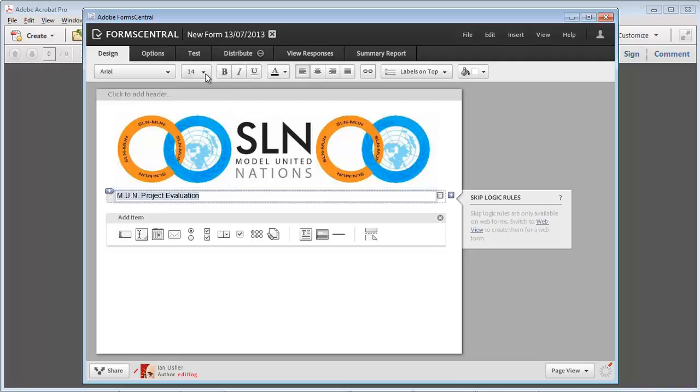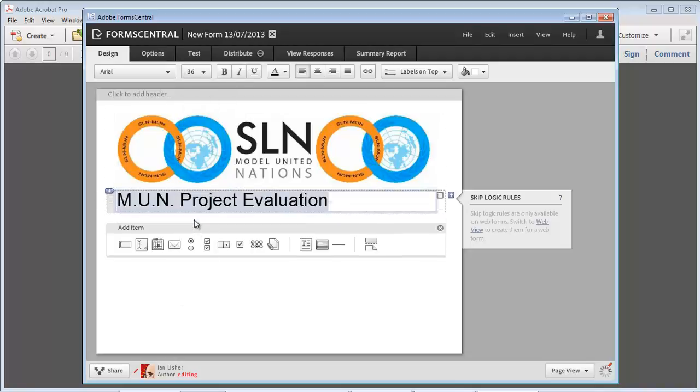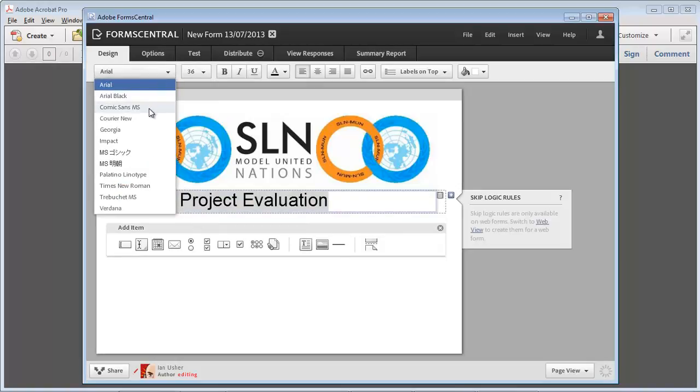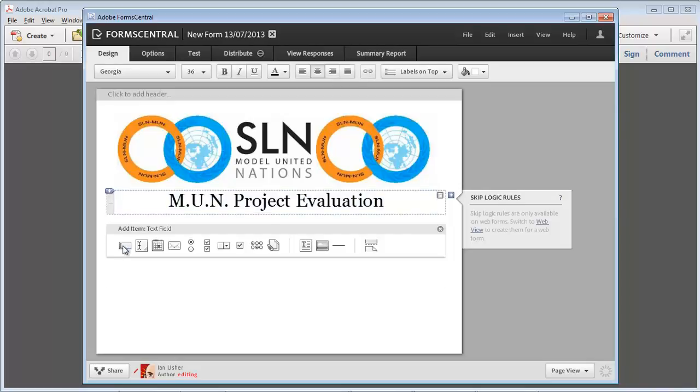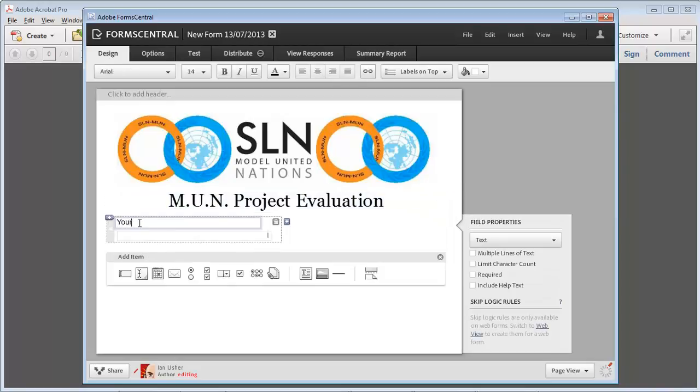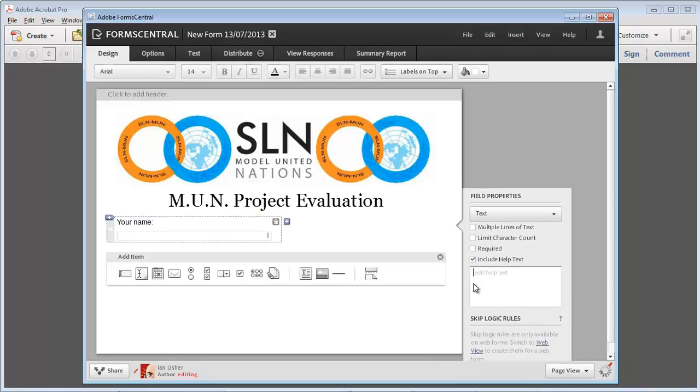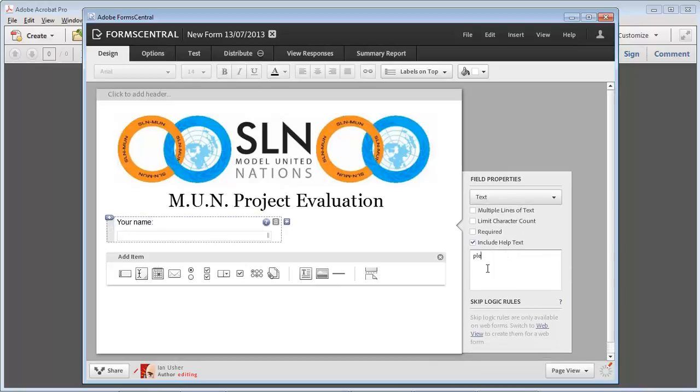Use the typical formatting commands at the top to make this that much bigger. Choose maybe a slightly nice font, something like that, and center it if I want to. Now immediately I can go in and start looking at my text field. I'm going to make a very simple form. I'm going to ask someone their name, so your name, and I can include help text if I want to. It will say, please enter your first and surnames.